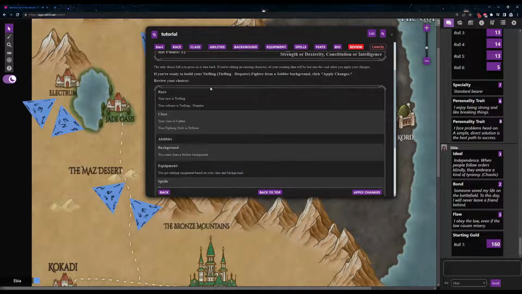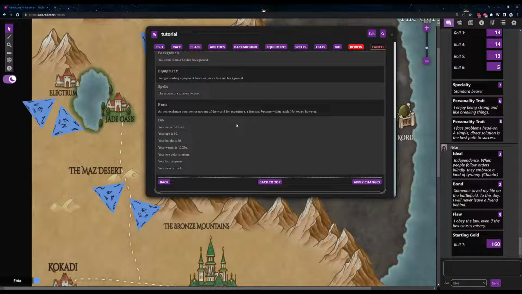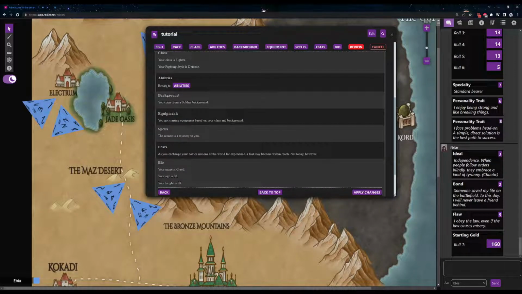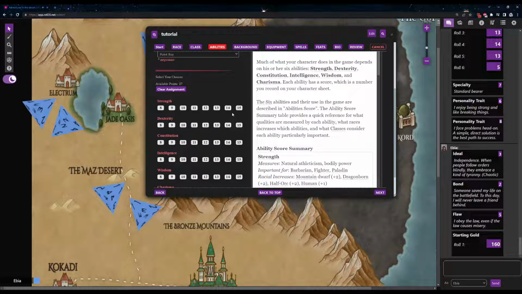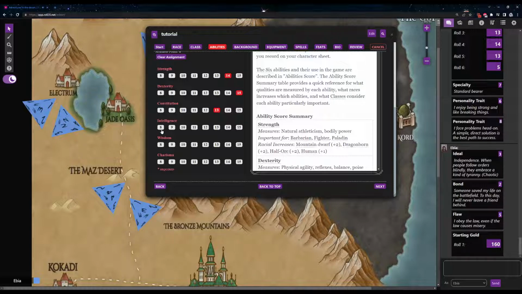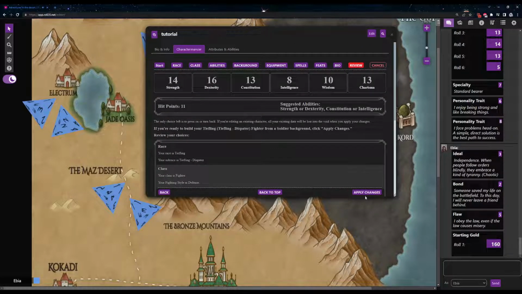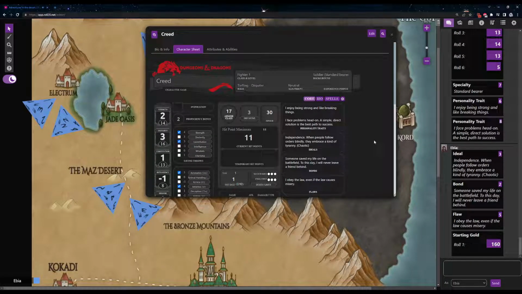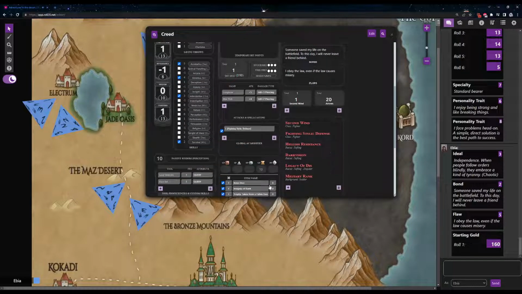So now we have our review. Make sure everything is fine. If it is not fine, it will appear red. Case in point, say that we don't have this done. If you go, it will be here. Turn to abilities. And now we click apply changes. And voila, we have made our character.